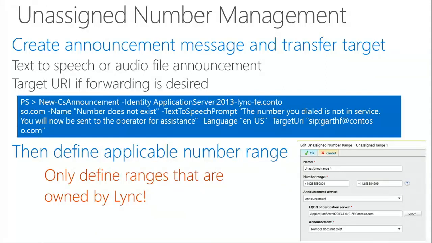Only assign them for ranges that are owned by Lync. Right? Because what's going to happen, go back to Zahid's call routing picture up there. If you do that wrong, all the attempts of your Lync users to call out to somebody on the PBX are going to get dumped in the unassigned number service, because it's not something that's owned by Lync. So you do want to be careful about how you set that up and be mindful about your number ranges. Yes?